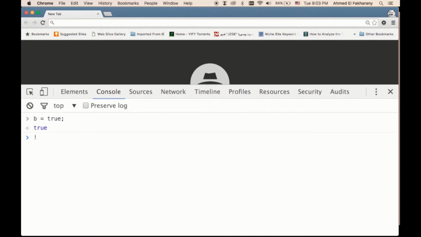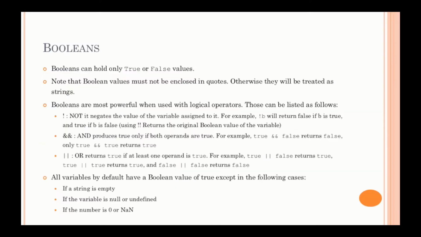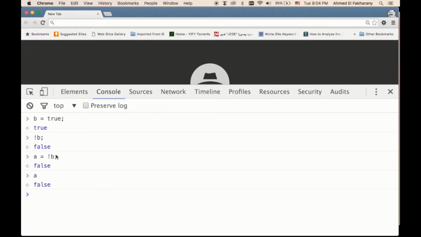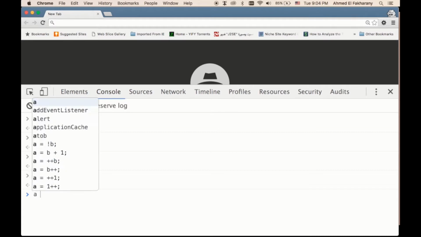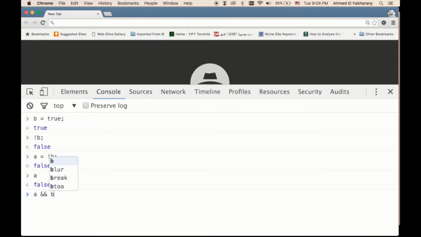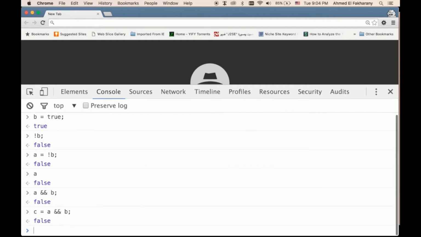I can place an exclamation mark before b, and this will negate the value of b. b now is false. Okay, so if I said a is equal to exclamation mark b, or not b, this means that a is false. We also have the AND operator, which produces true if both of its operands are true. The AND operator has two operands, so I can say here, since I have a as false and b as true, I can type something like this, a and b. Okay, it's false, so if I said c equals a and b, c is false.